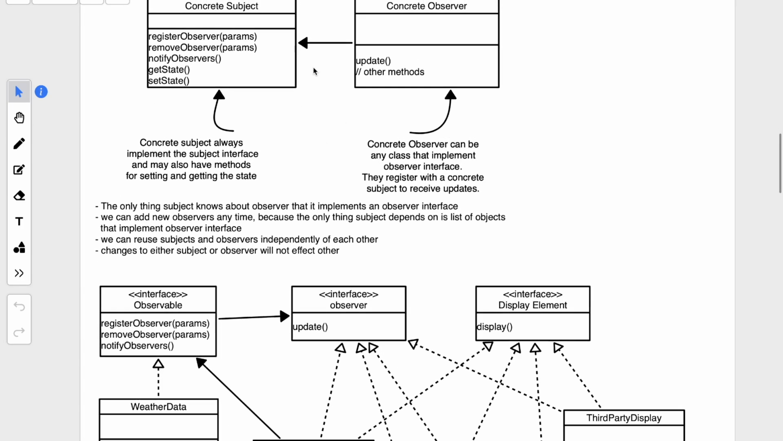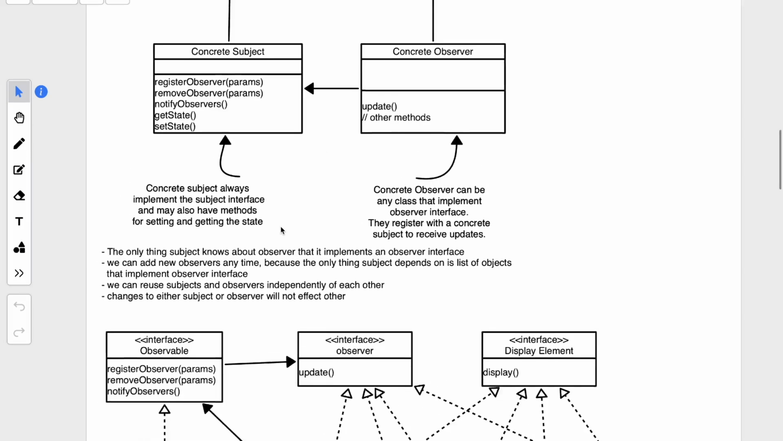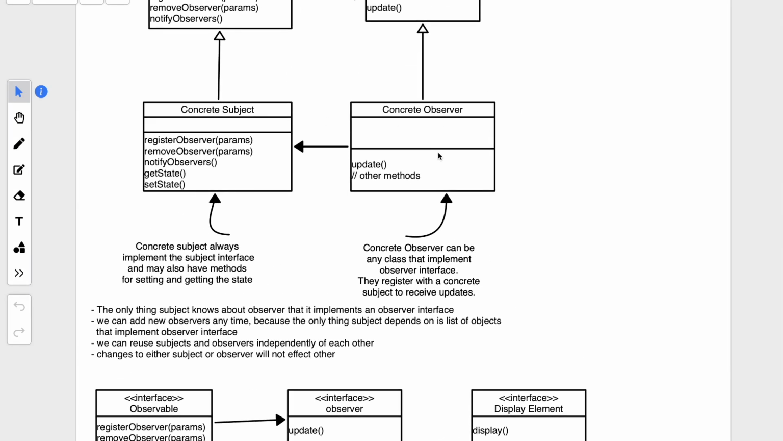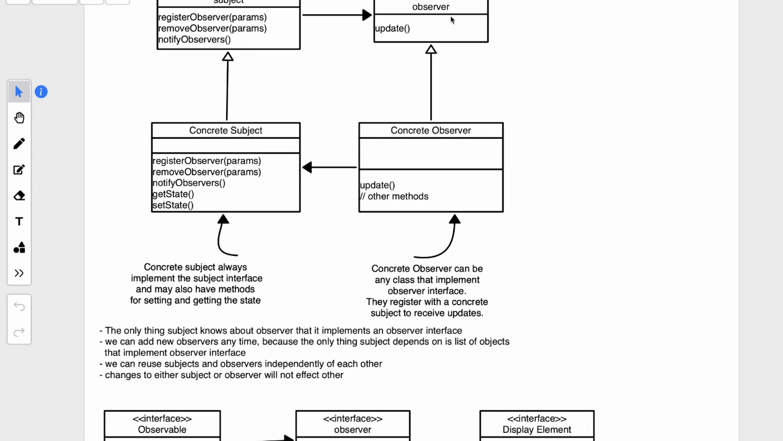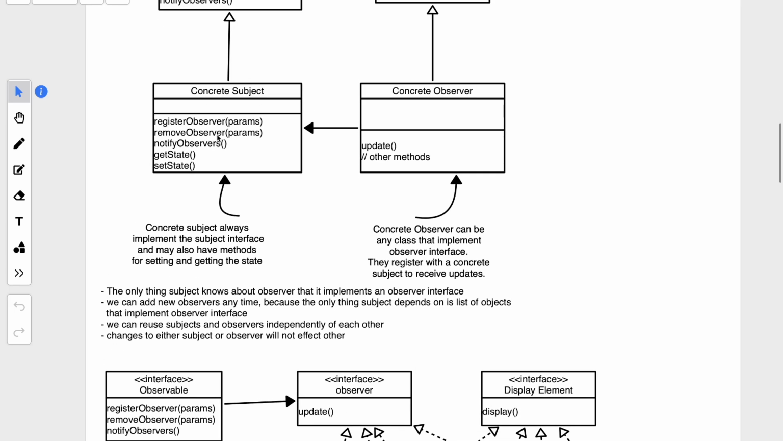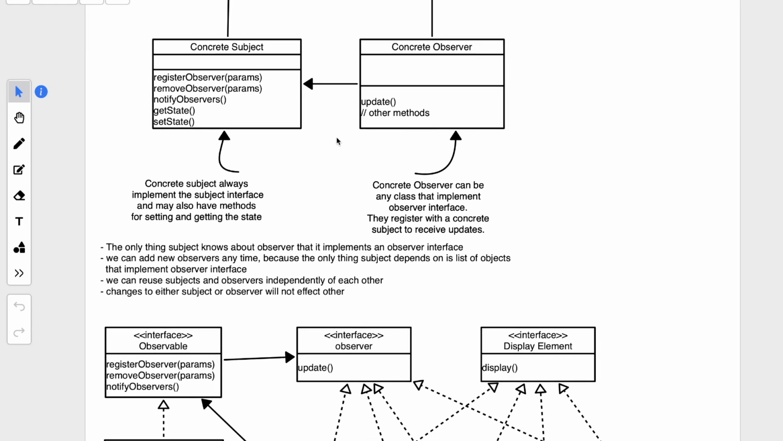Now we can add new observers anytime, right? Because we have a list of observers here, whenever a new observer wants to subscribe to this data, they can just implement this observer interface and use the subject object to register themselves for that data change. It will just get added to the list, and whenever the subject notifies the observers, that new observer will also get notified automatically. We don't need any code changes in the subject or in any other observers. So this is more flexible now.